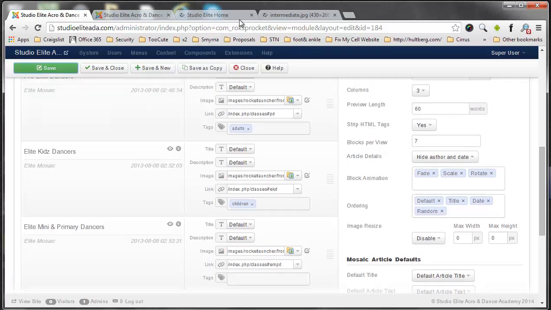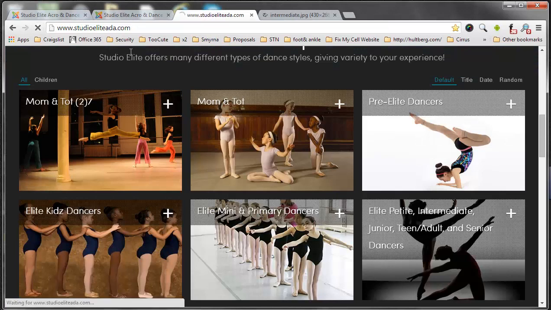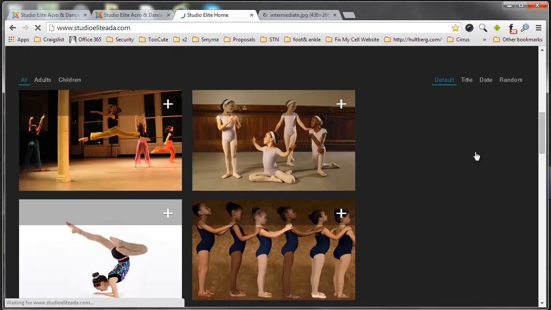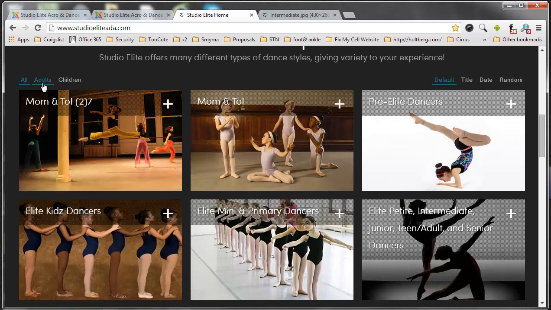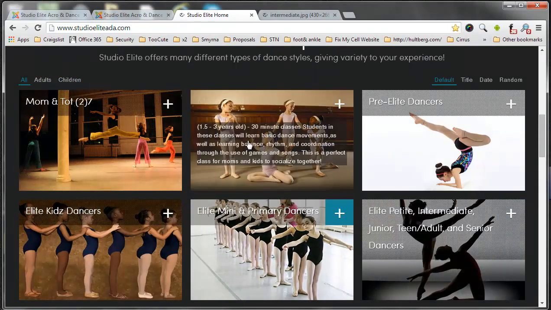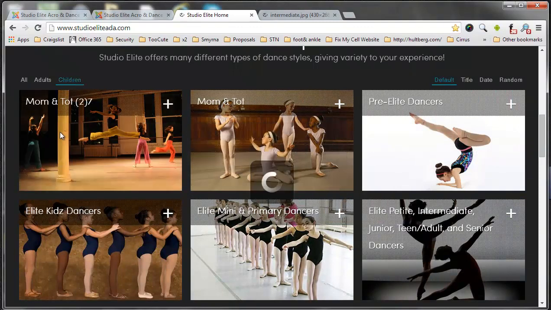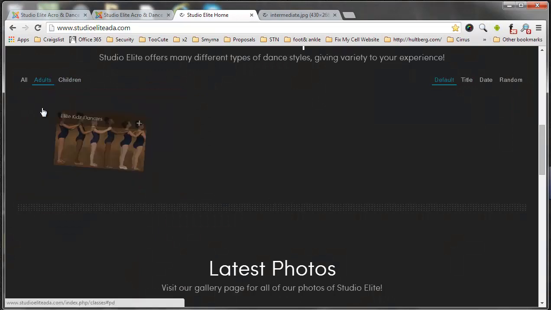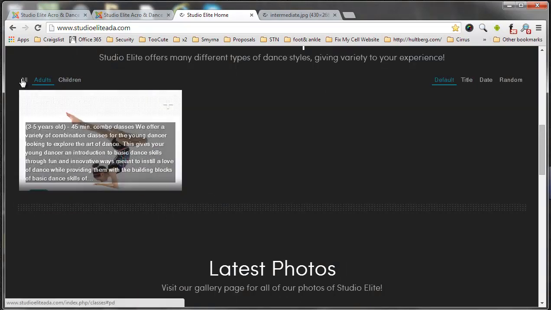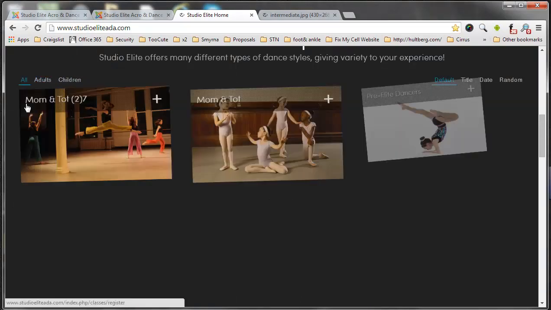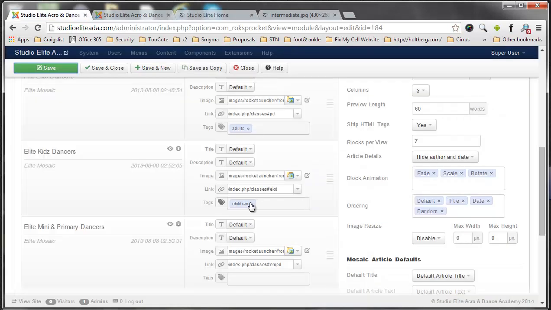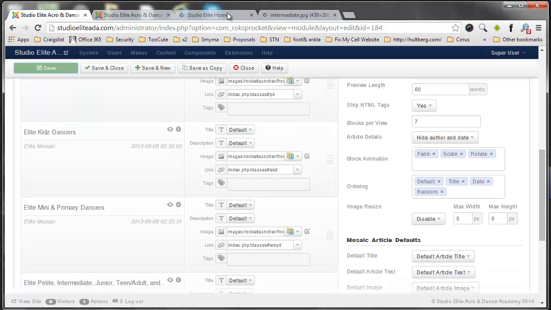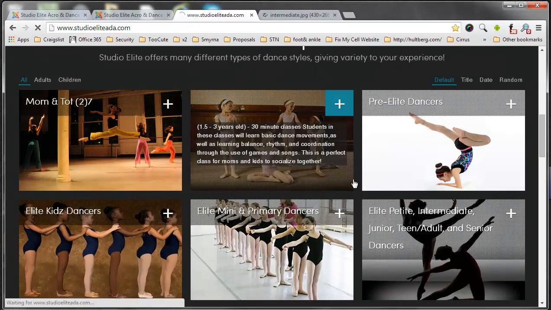Click save. Go to the front end, refresh. And notice here now you have two categories. Now any image here or any class description that has the children tagged, when you click children, it will automatically pull just that one up. Adults will automatically just pull that one up. Go back to all. There you go. So now if you wanted to delete the adults, because I'm sure those are not in the right categories, you would click there, click save, and then those would be deleted from that spot.